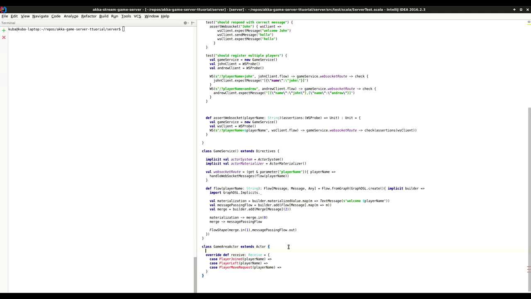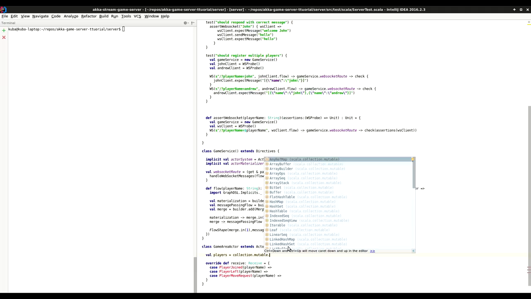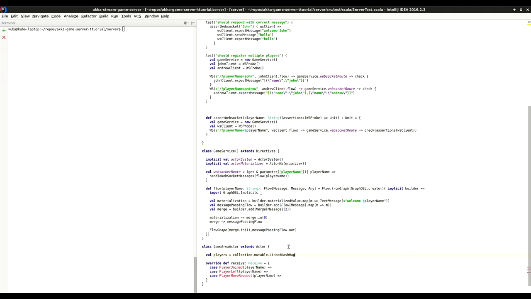So, how to handle state? We can define players value, which is a collection of mutable linked hash map, which takes a string as a key, which is a player name, and a player as a value. Okay, let's fix these errors.